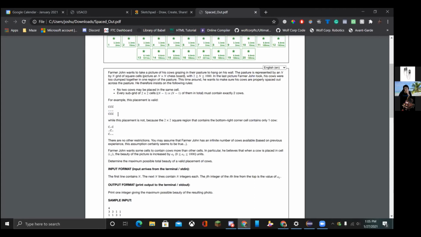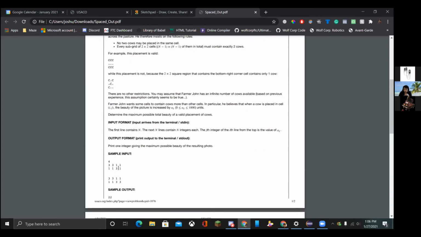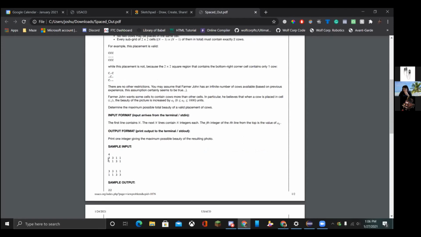After you have all the cows out, the question is what is the maximum number of beauty points? Beauty points are calculated by what number the cows are on. When they give you a field, this is a 4 by 4. It's broken in the middle, but it didn't look like that on the test. Once you put all the cows on there so that every 2 by 2 square has exactly 2 cows, you add up all the numbers that the cows are sitting on. That's called the score, and you want to print out the maximum one.